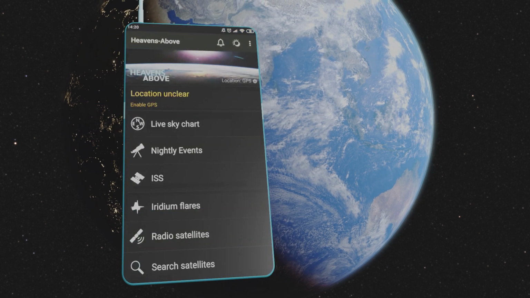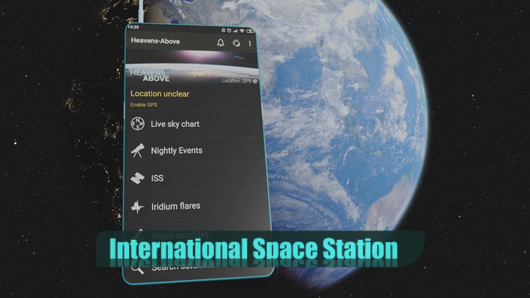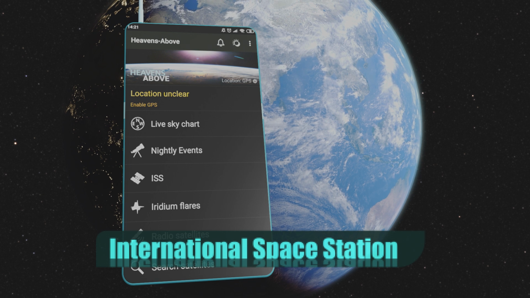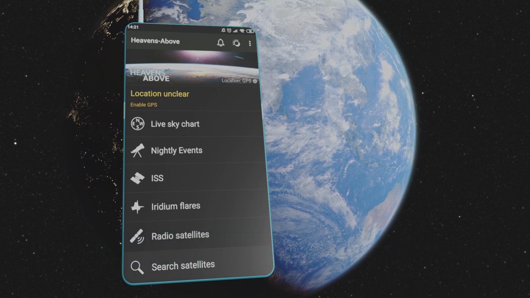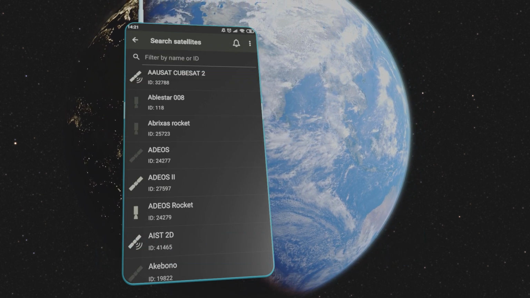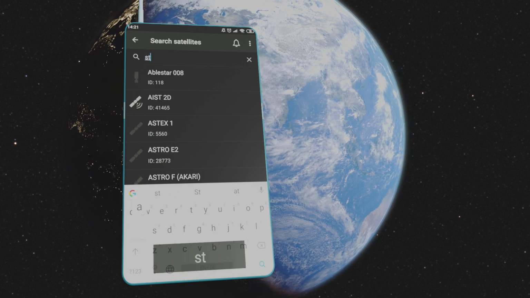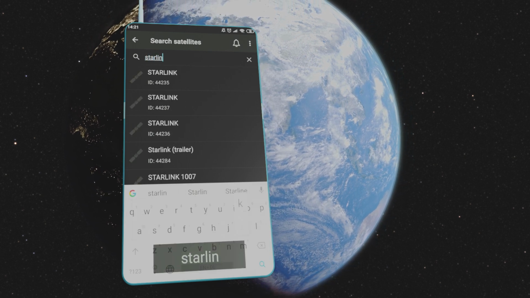Just by the way, the ISS is the International Space Station that you can also see flying around Earth in my background animation. You may have noticed that one already. Starlink is actually quite similar to that. So let's go ahead and do a quick search.